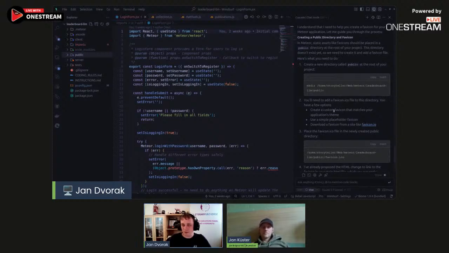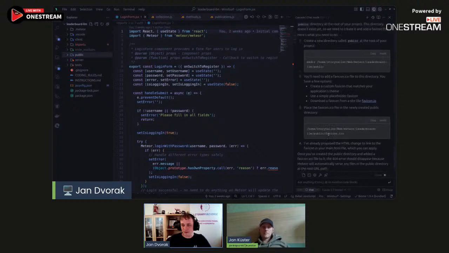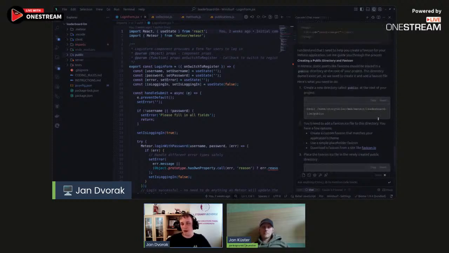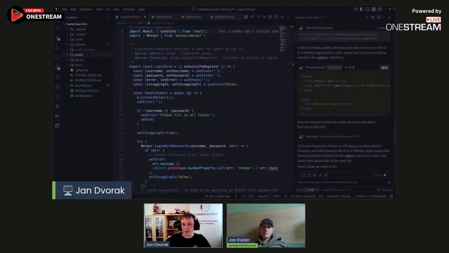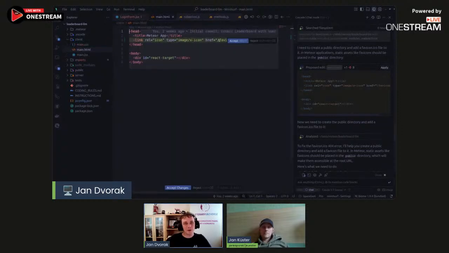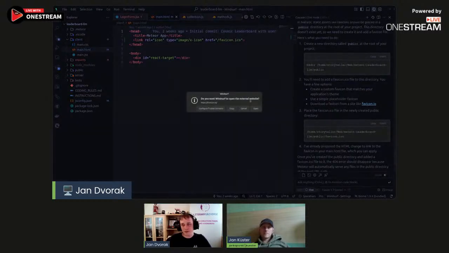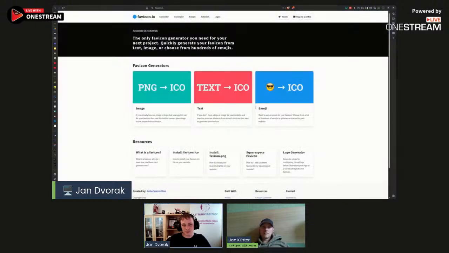You have a few options. Favicon from sites like favicon.io, and then place it there. I've already proposed the HTML change to link favicon in your main HTML files, which you can apply. So now if I do that, it will apply the icon there. So let's quickly open.